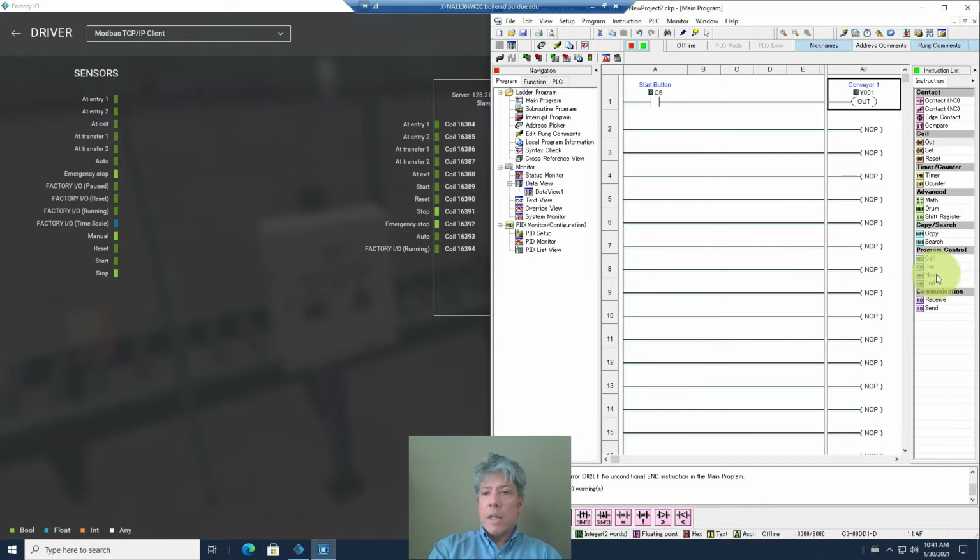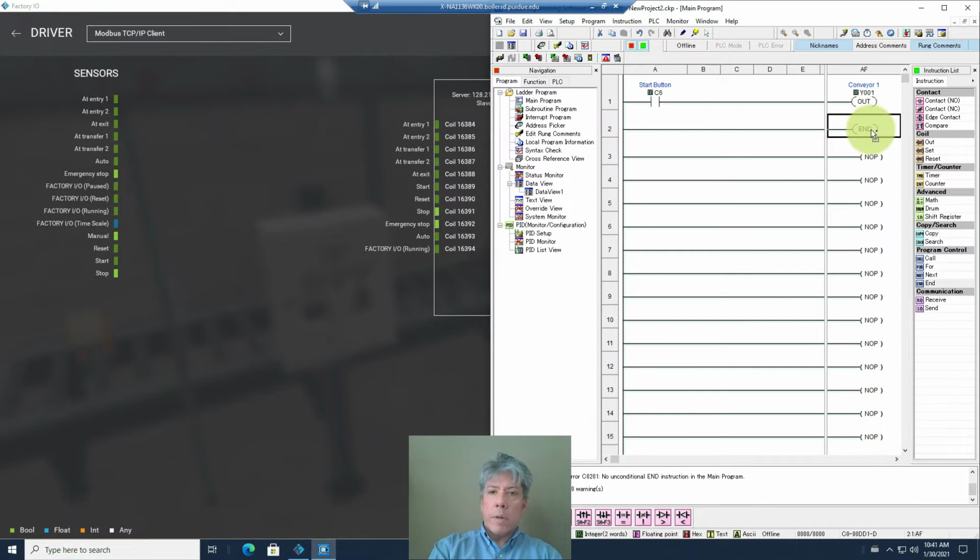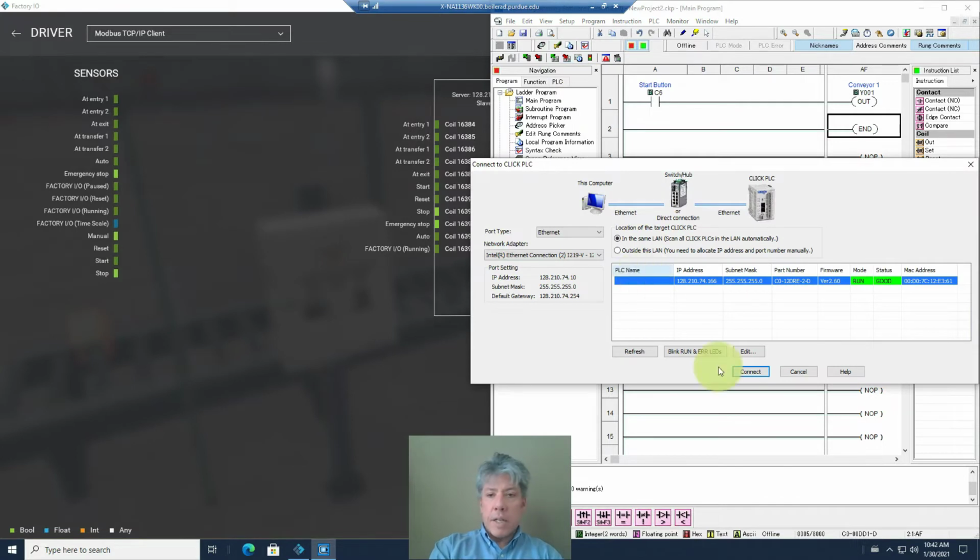Except I forgot one thing. I need an end instruction. There we are. So if I choose to write the project into the PLC, then I remember I haven't connected to the PLC yet. That's okay. I'll hit connect.